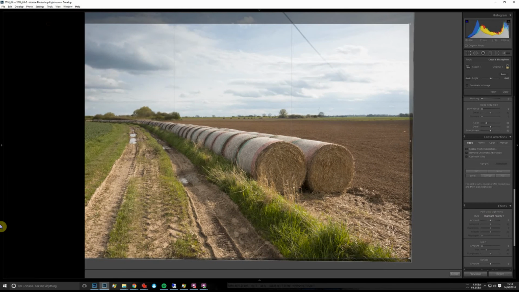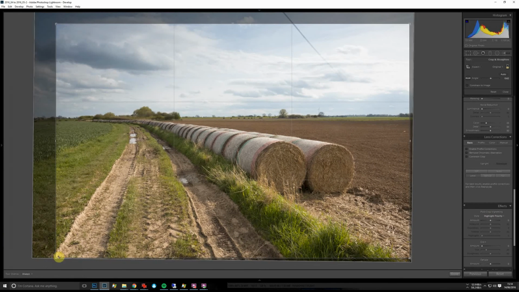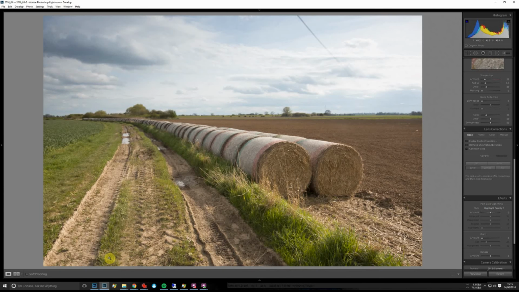So I'm looking at this track here. I'll show you what I'm looking at. This track here comes out of the corner. You've got these bales here, so they're on the third-ish, and the horizon, which is getting close to the third. Now I think I'm going to leave it there because I quite like where this tyre tread's coming to. Then you hit enter, so that's the crop done.